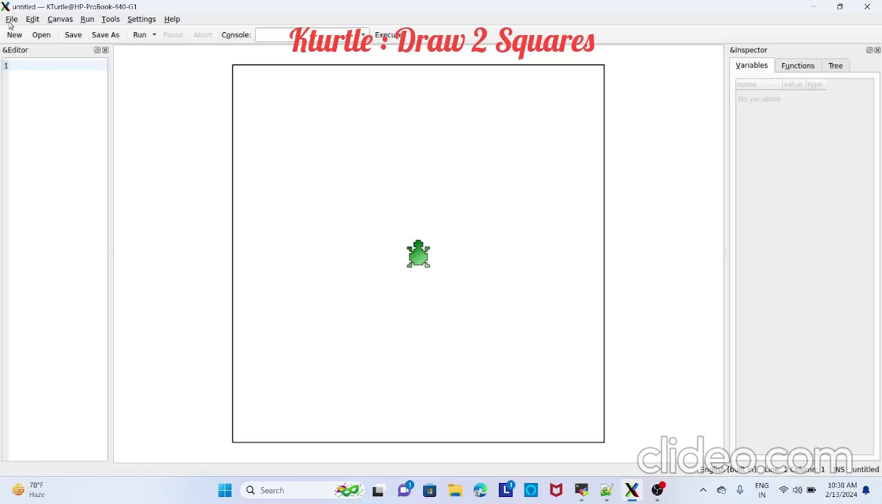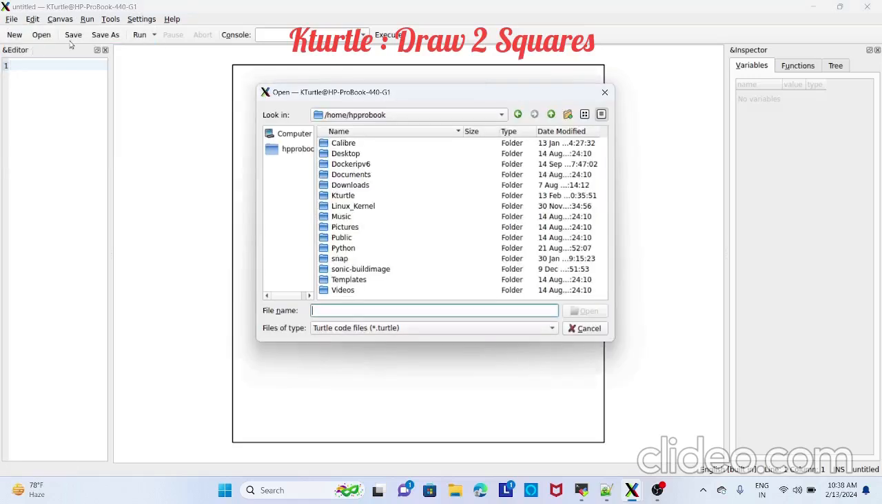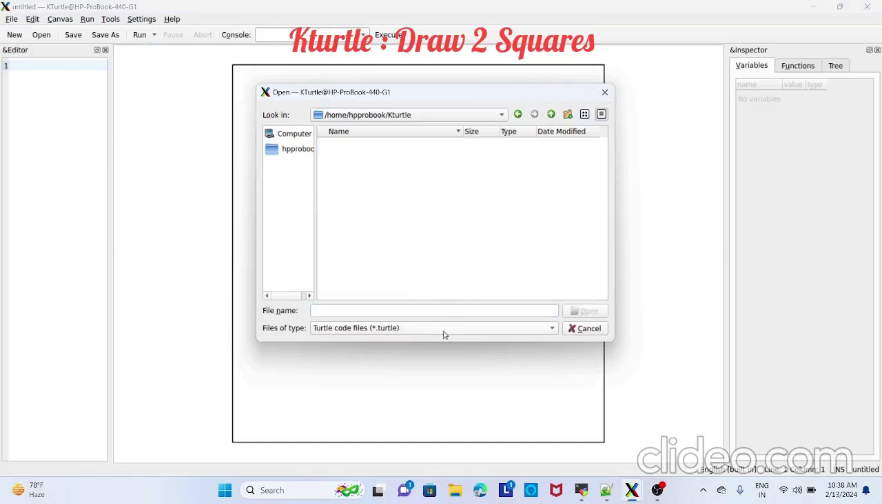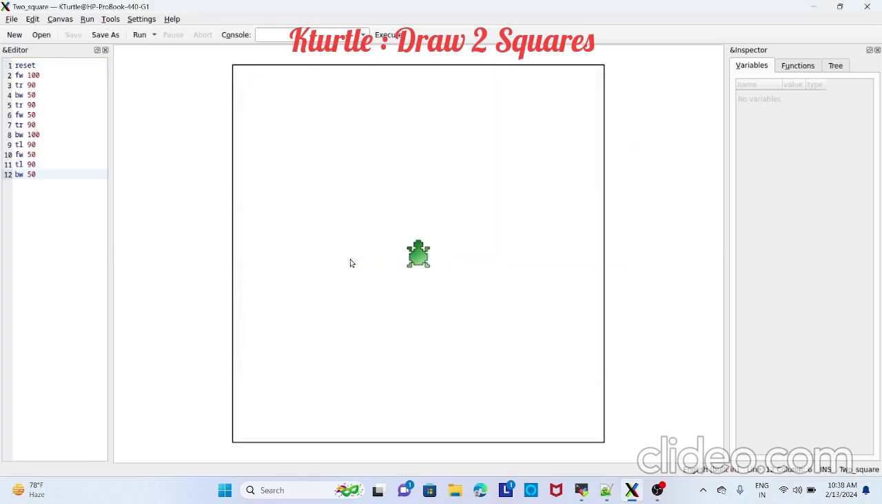So in today's video we will try to see an example. I am opening an already written file. So this is actually code to print two squares. Explaining the code. So this is the reset. Reset is whatever code we have already written, it will reset.